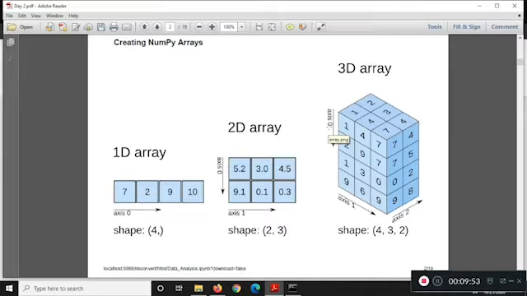The upper layer is your first matrix and the bottom layer is your second matrix. They are stacked over one another, so it's three dimensional. And this is the depth, it's a thickness. So this is how a three dimensional array looks like.